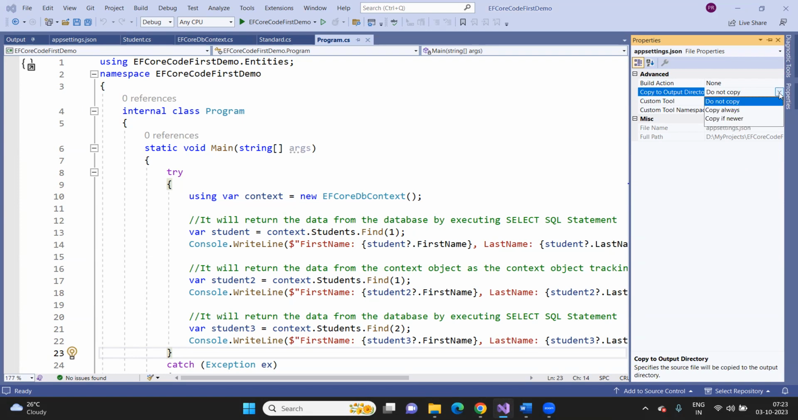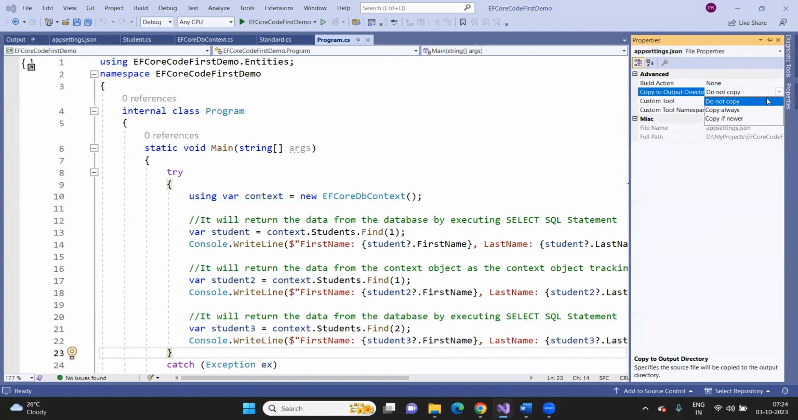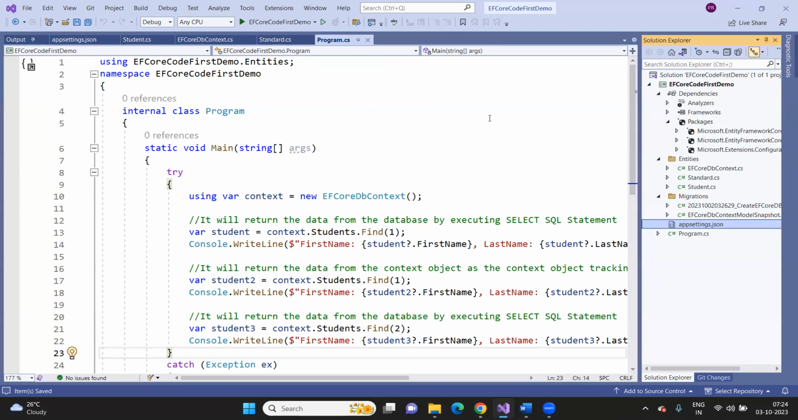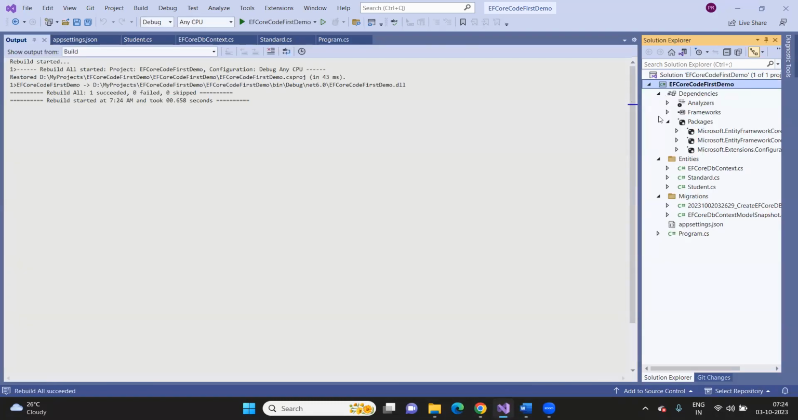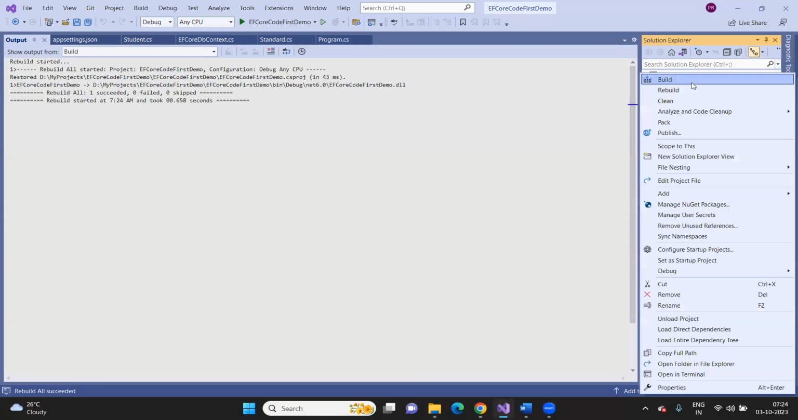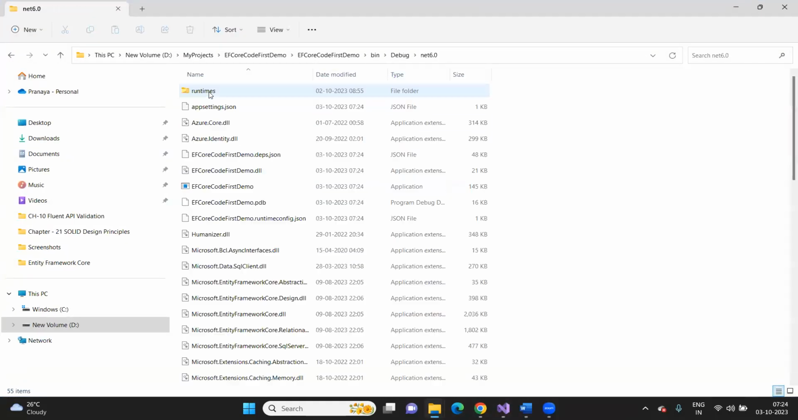So instead of do not copy, we need to use something else: copy always. You can see there is an option called copy always. Once you make these changes, save the settings and build the solution. Let me rebuild the solution and check whether that file is created in the particular directory. In bin debug .NET 6.0, you can see now the appsettings.json file is available here.